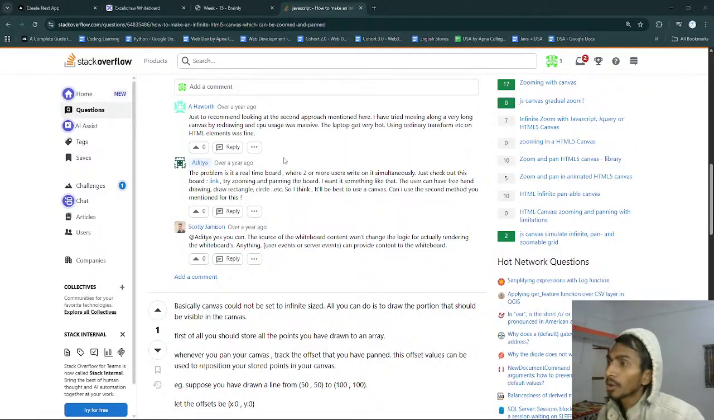Really? The problem is that it is a real-time board where two or more users write on it simultaneously. Just check out this board link. Try zooming and panning the board. I want it something like that. The user can have free hand draw, rectangle, circle, etc. So I think it will be best to use canvas. Can I use the second method you mentioned for this?